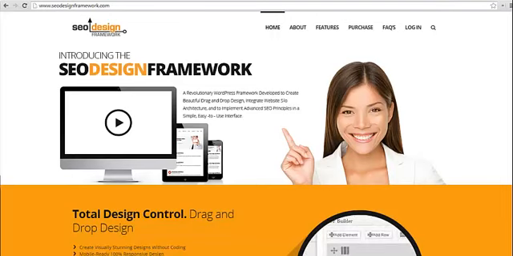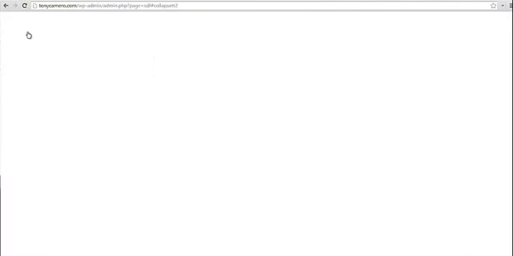I use page level controls to get a custom look and feel for every page.